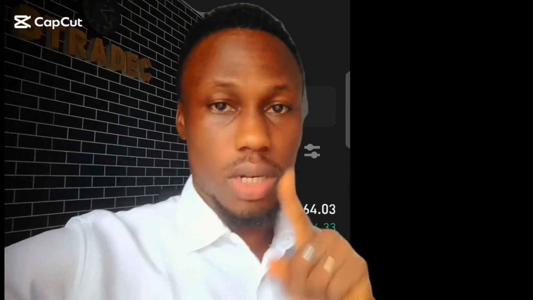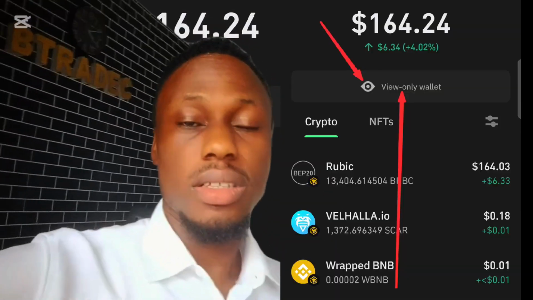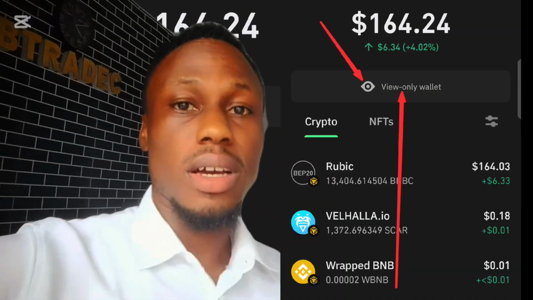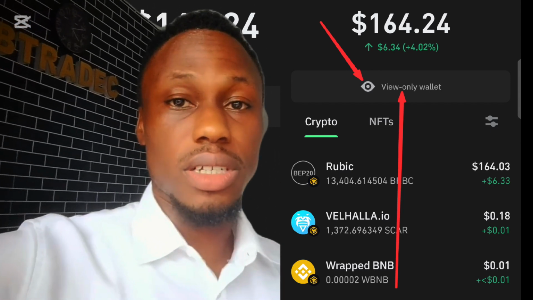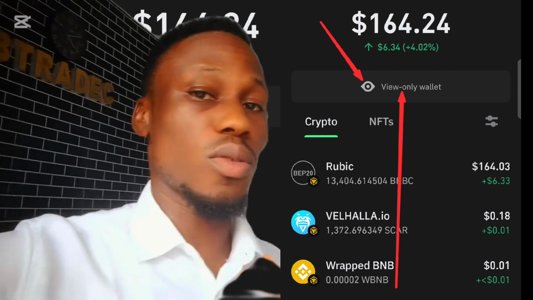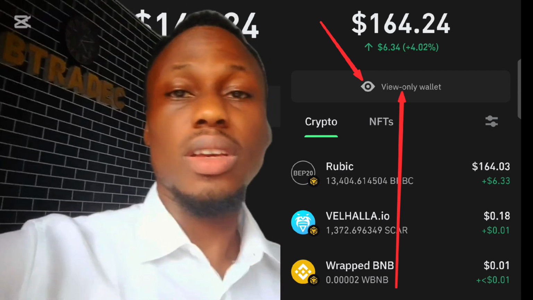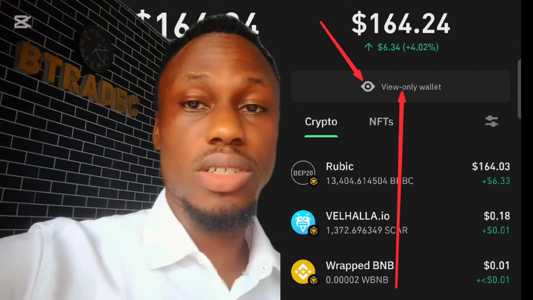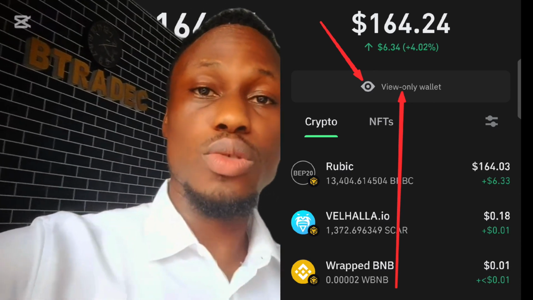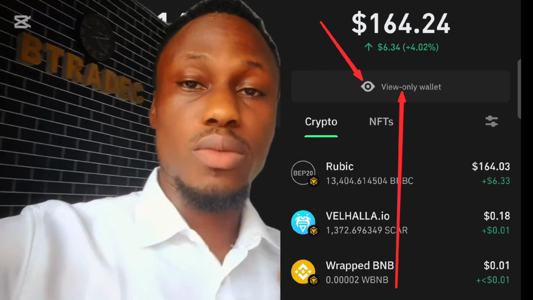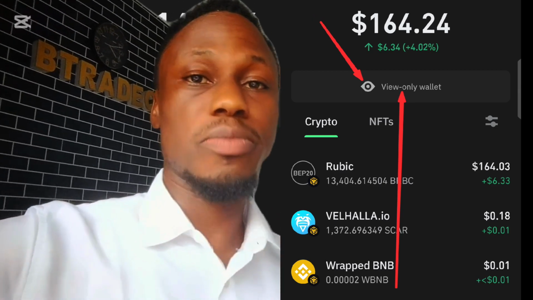Okay, guys, watch this. You see this? This is a watch-only wallet, and you only get it when you import an address on your Trust Wallet or any other wallet that supports it. This address could be a random address or could be your own address. How do you convert this into a real wallet where you can send and receive money?